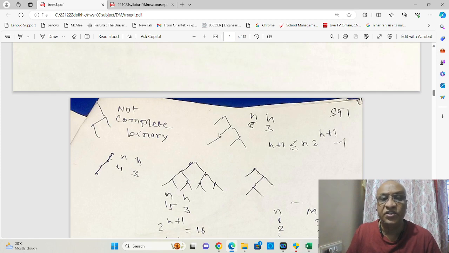Similarly, you can take this tree also. If you see the number of nodes here, 1, 2, 3, 4, 5, 6, 7, 8. So the total number of nodes for this tree on the right side is 8. The height again is level 0, level 1, level 2, level 3. So the height is 3. So h plus 1 is less than or equal to n, which is less than or equal to 2 to the power of h plus 1 minus 1.